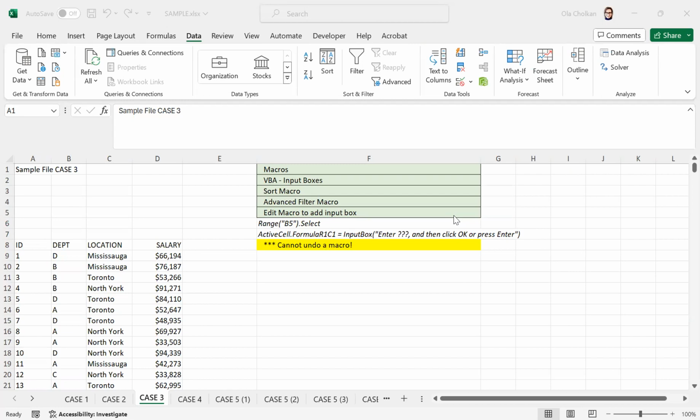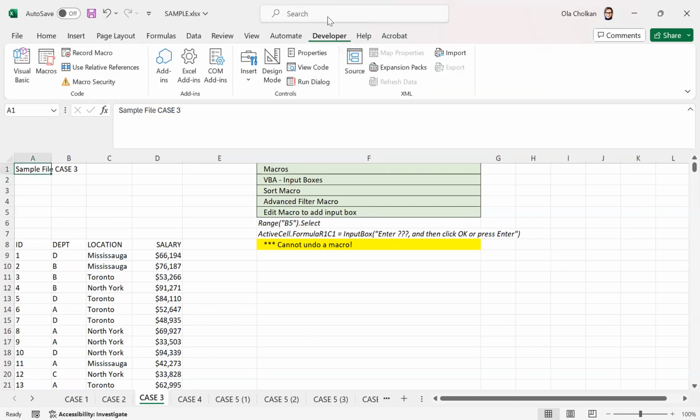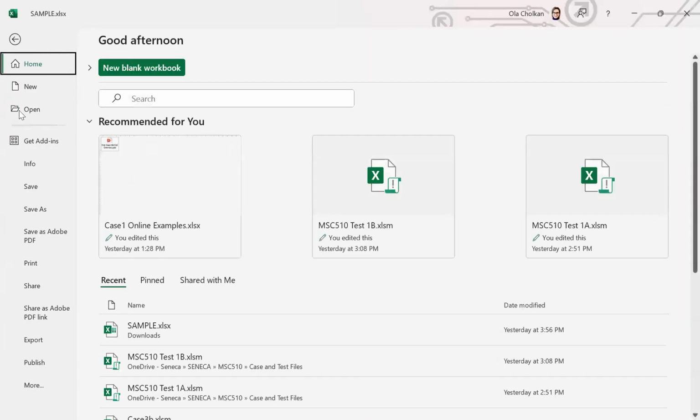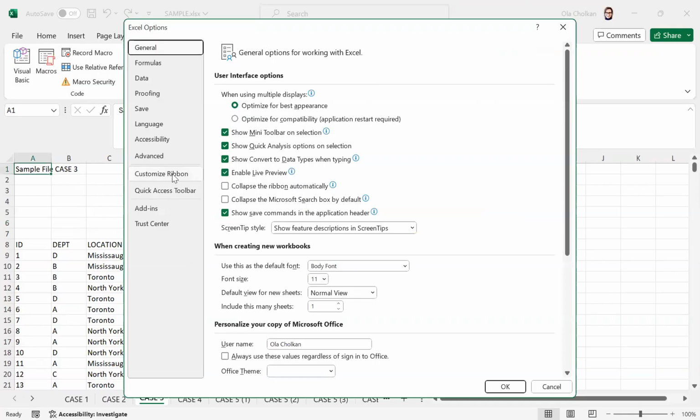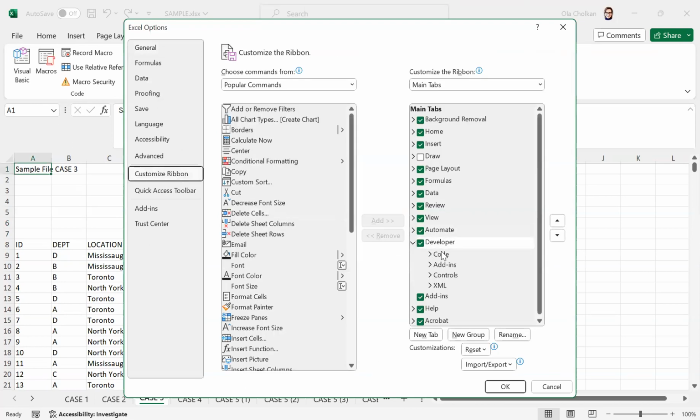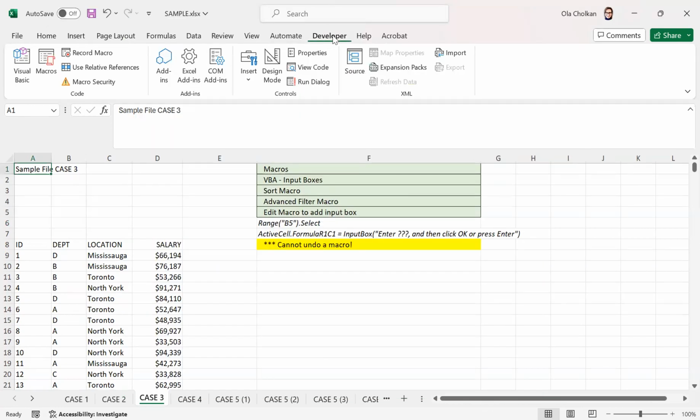So before we begin, you have to add the Developer tab into your Excel ribbon. And you only have to do this once. To do that, you click File, and you go to File Options, and you click on Customize Ribbon, and you make sure there is a check mark next to Developer. And that puts the Developer tab into the ribbon.